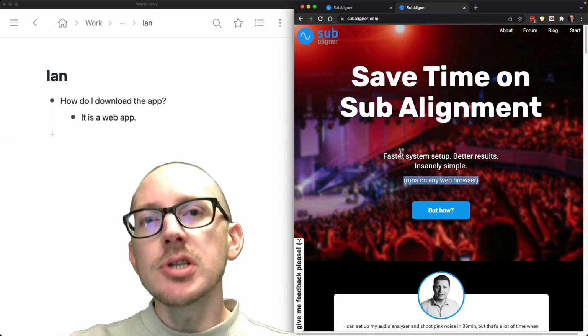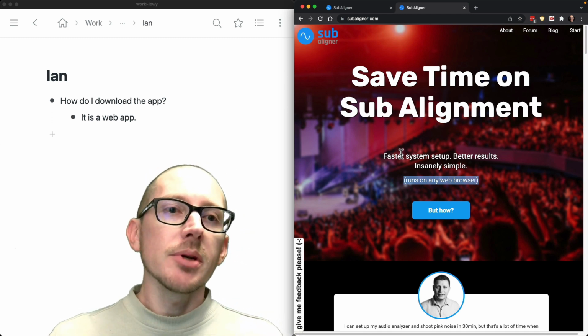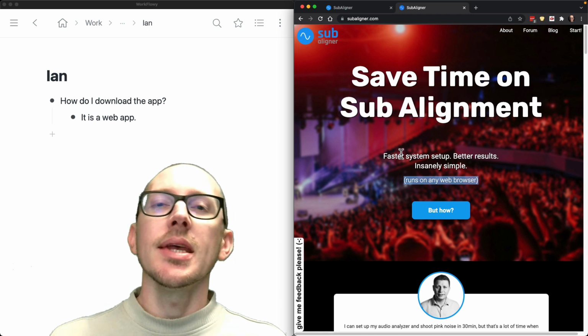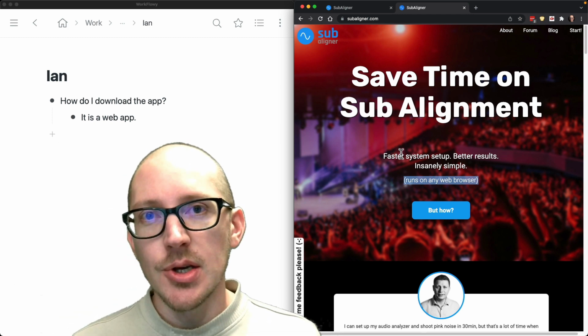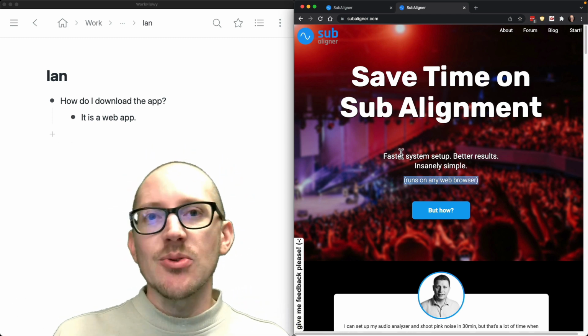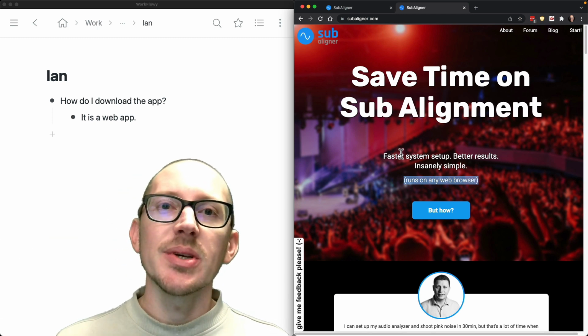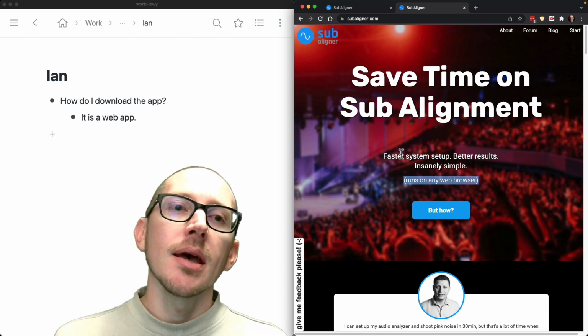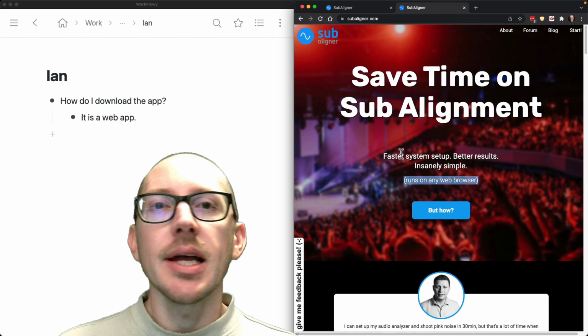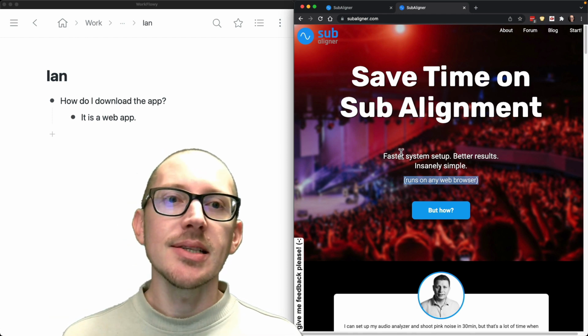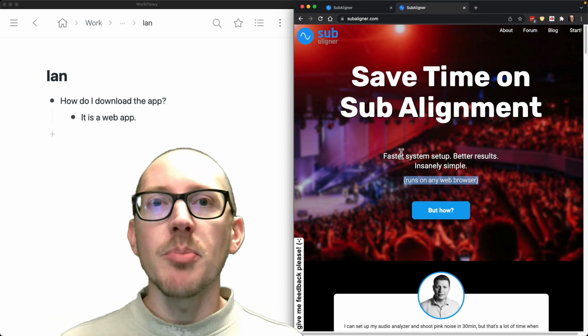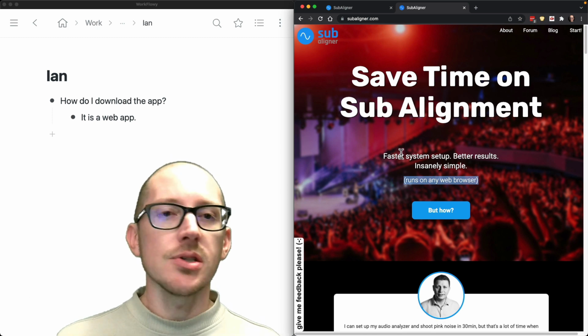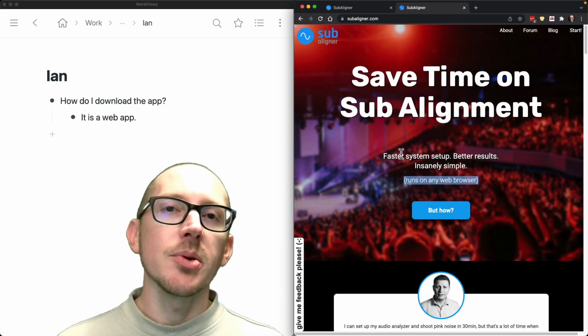Now, one common feature request is that people want to be able to use SubAligner when they don't have an internet connection. So you're out someplace in rural Australia and there's no cellular data connection, you're not going to be able to use SubAligner at the moment. But I know that's important. Sometimes I end up in places where for some reason there's just no data connection, and I know that would be really nice to have.